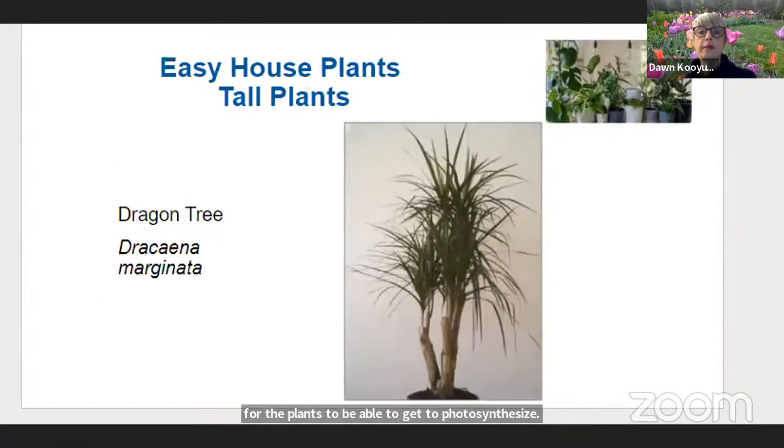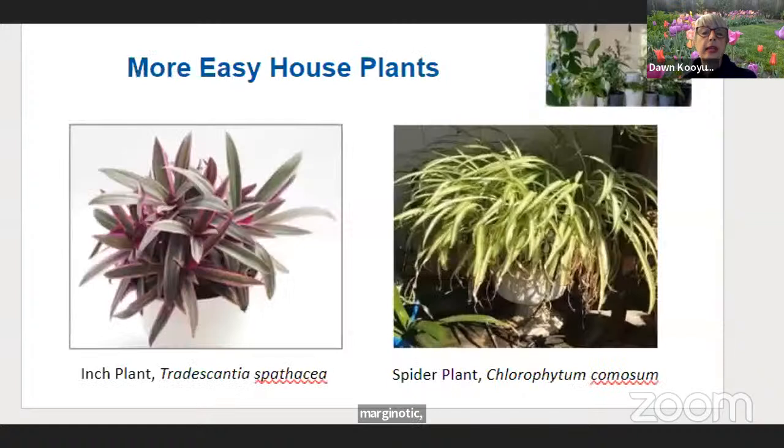Tall plants, if you want a floor plant, the dragon plant, Dracaena marginata, is another great choice. It's really easy. It does grow best in a well-lit space. It doesn't like being in low light. It doesn't like being in direct sunlight, but it's tolerant. It's called marginata because it has a really pretty red edge on these narrow leaves. And here are a few more easy houseplants.